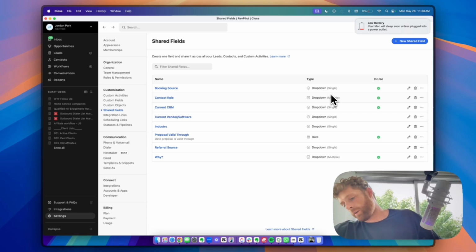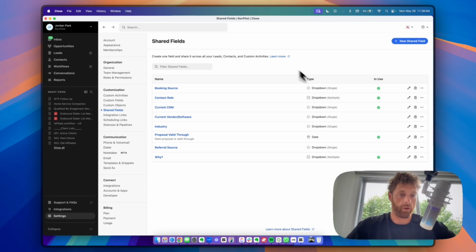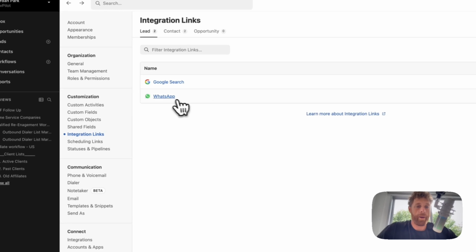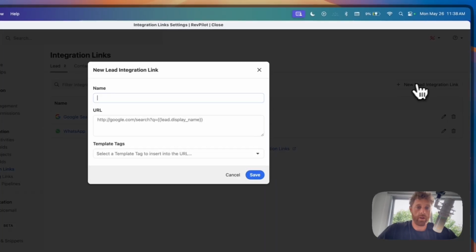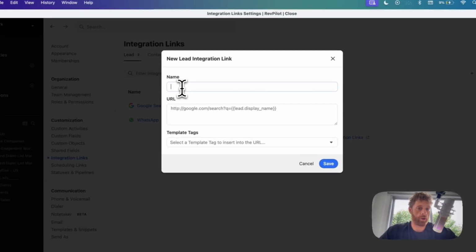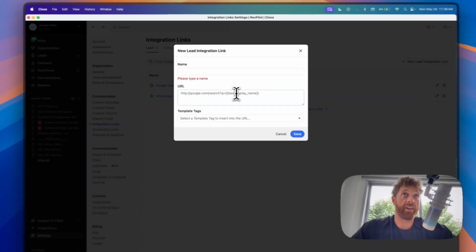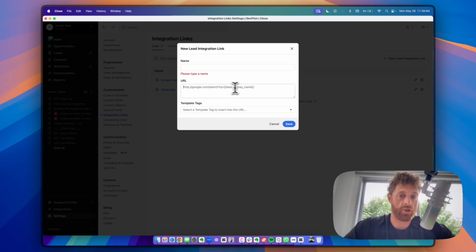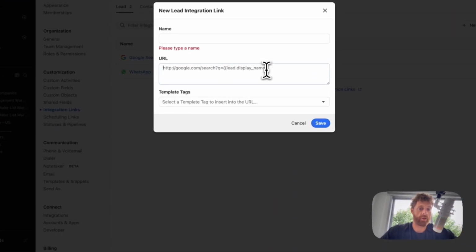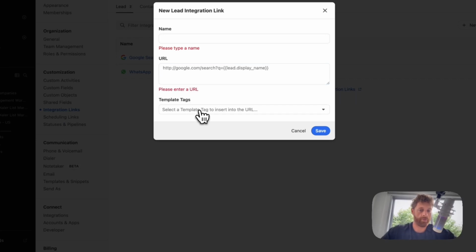Integration links. Integration links are pretty simple. It allows you to basically create a link that people can click on or sales reps can click on. So if you get their maybe their Instagram handle on the application, you can input that as a custom activity into the system.